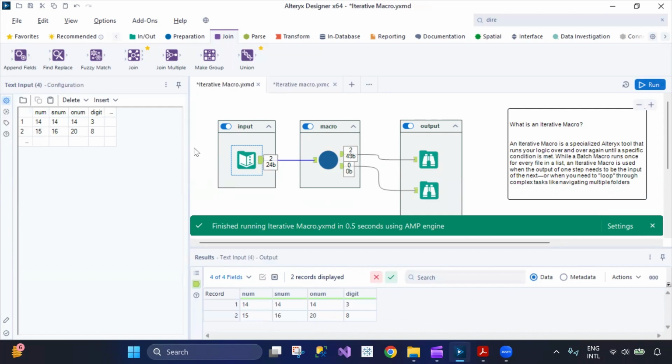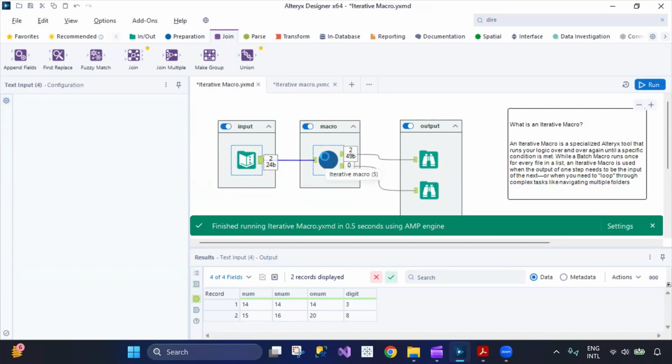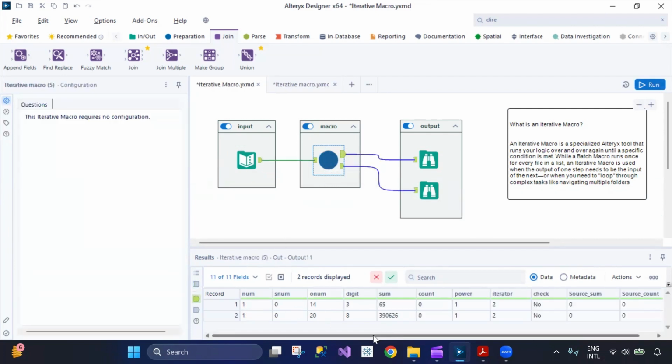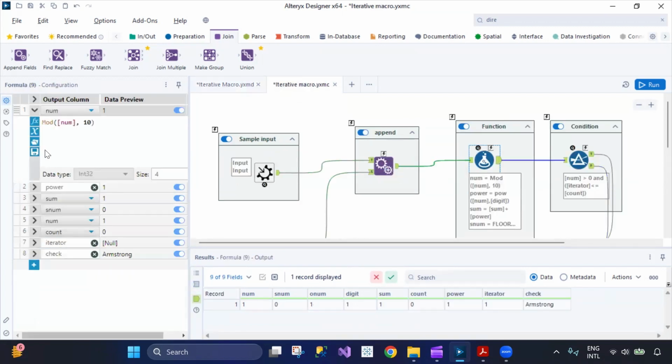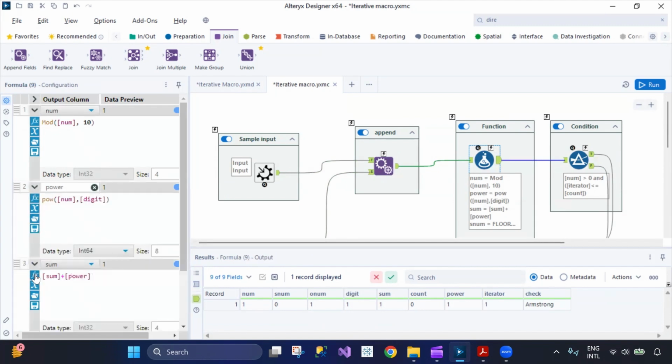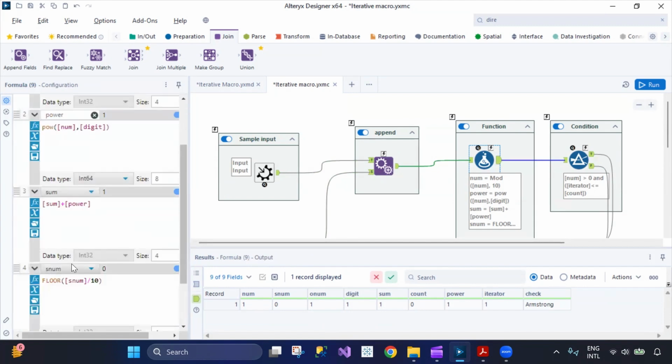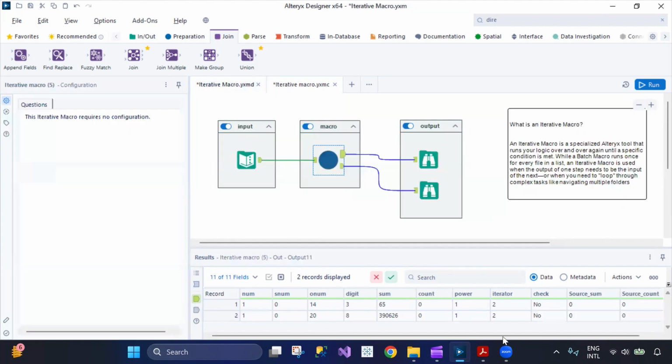So 15, 16, 28, this is the input. Now, after running the macro, it is taking the sum of that. So how is it doing this sum? 390626, how is it calculating? So this is calculating based on the logic we have created. It is taking that number, and then it is raising it to that power, and then it is doing the sum. Then the S number, all these logics are getting created.